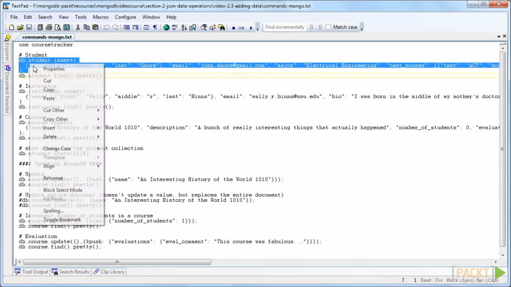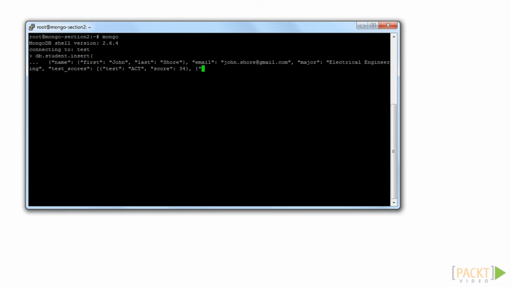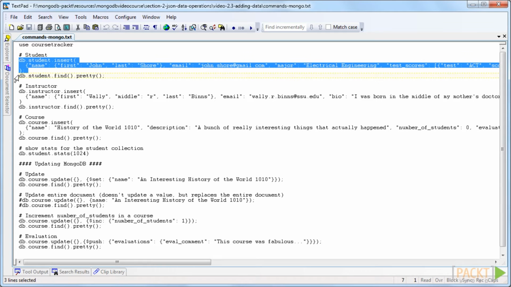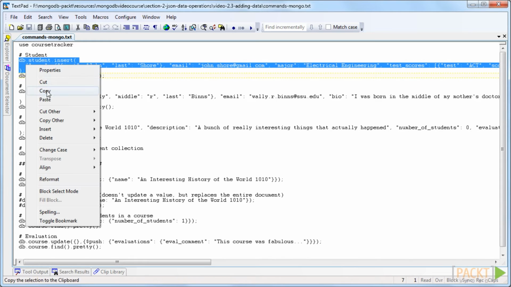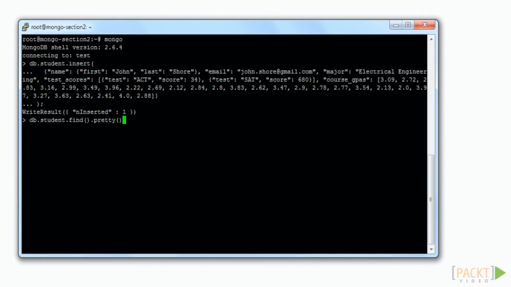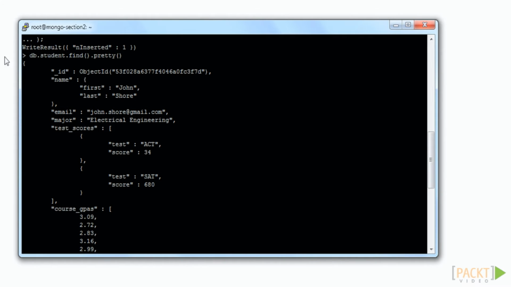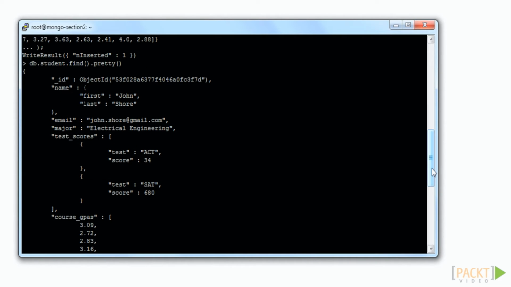Let's select this insert statement and run it in MongoDB. This all comes together in this insert command for a student document. Copy this and run it in the Mongo shell. After inserting the document, we can call find to retrieve it. You see that when you insert a document, if you don't include a key name of _id in the document, MongoDB assigns an object ID for you. We'll learn more about object IDs in a minute.